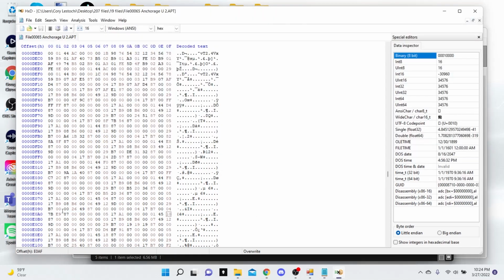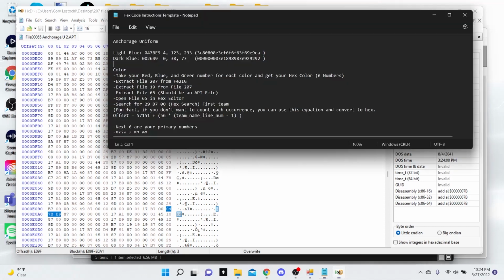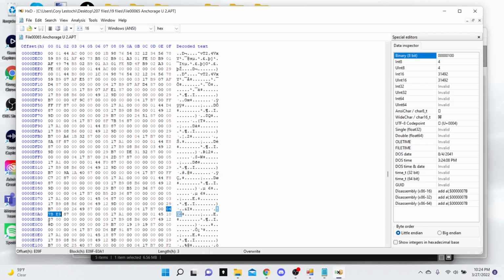Now for the next color. Here's your 002649. You follow this until you get to your B700. Then your next 6 are going to be your light or your secondary color. As you see, I have that in there as light blue, and that will be your secondary. That's all you have to do for the color. That's it. Just your hexadecimal number for your color. Whatever color you have, it's that simple.